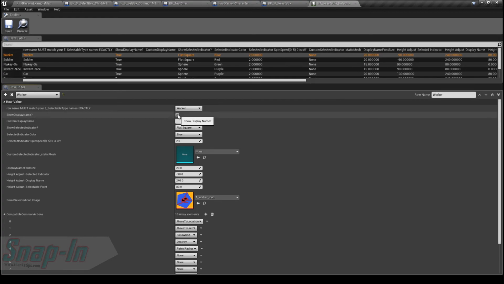Show display name is just if you're going to see the text name above the character. The display name will always default to whatever this is. So if this is worker, it'll default to worker, but if you type something into the custom name, it'll take that instead. The selectable indicator, flat square or a sphere. The flat square generally is that spinny square you see below the actor. The sphere is a little ball you see above the actor. If you choose custom, then you can add your own static mesh here, and that'll be the thing that appears.